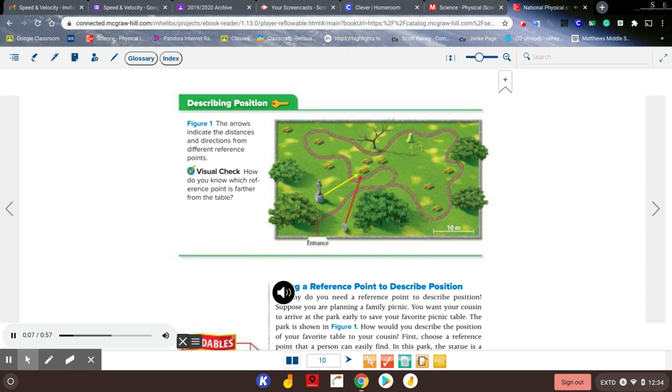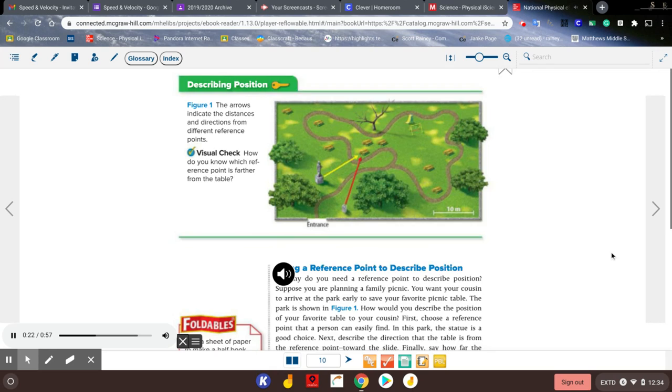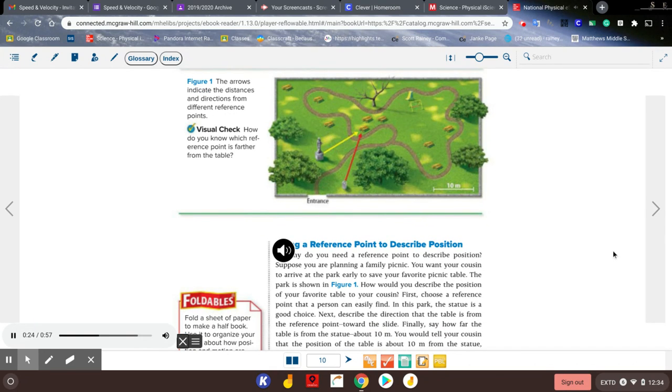Suppose you are planning a family picnic. You want your cousin to arrive at the park early to save your favorite picnic table. The park is shown in Figure 1. How would you describe the position of your favorite table to your cousin? First, choose a reference point that a person can easily find. In this park, the statue is a good choice.